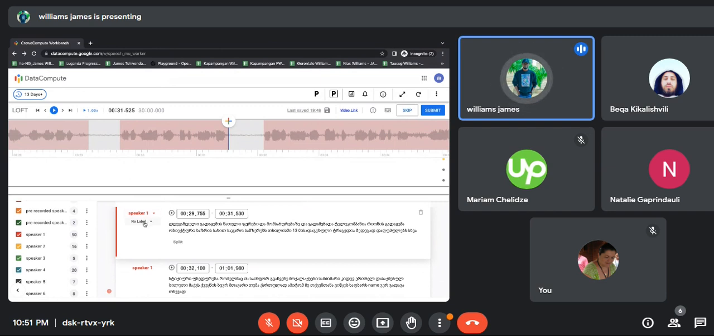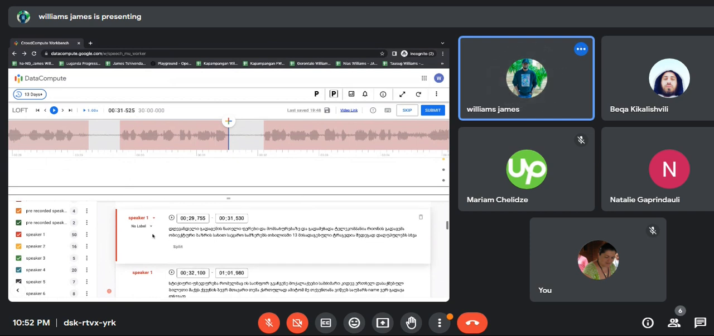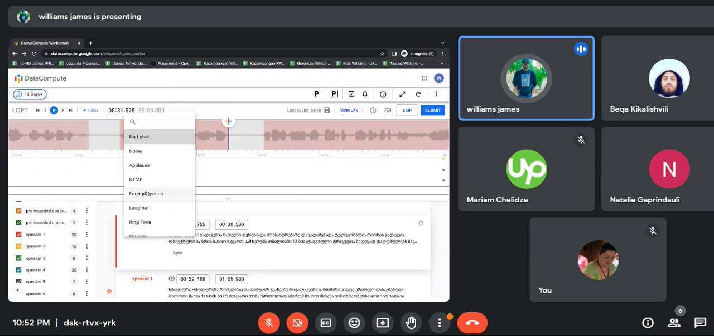Then the next thing is how to label, because each segment ought to be labeled according to what the segment is. These are the different labels we have: the noise label, applause, DTMF, foreign speech, laughter, ringtone, singing, unknown, unintelligible, and PII. PII means personal information. Then we have music, and we also have offensive speech.